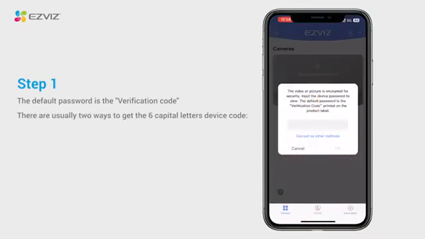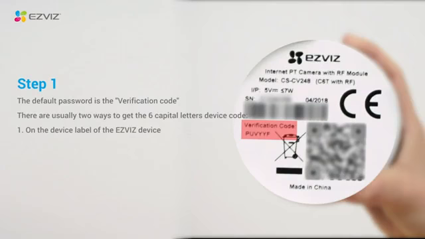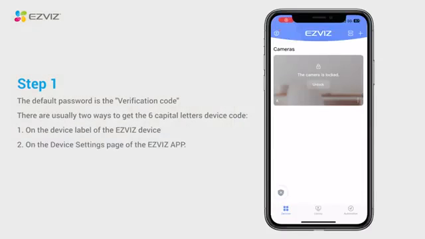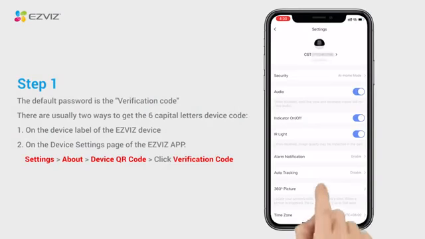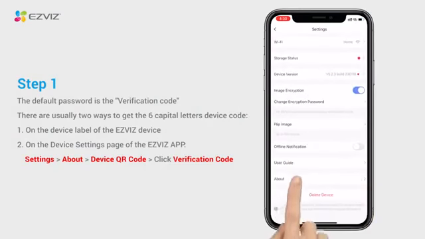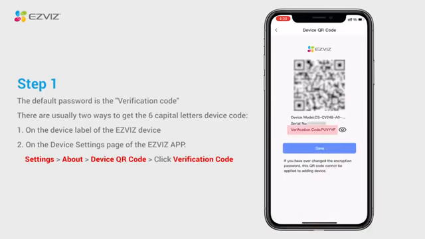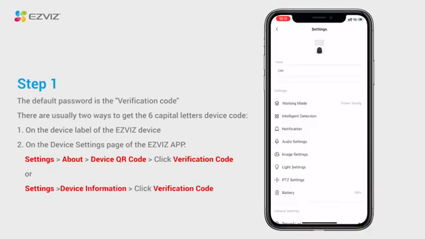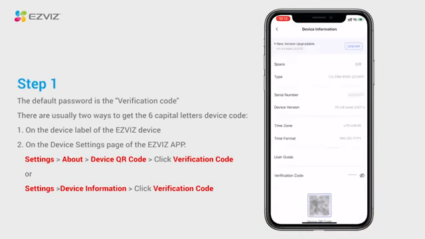There are usually two ways to get the 6 capital letters device code. You can find it on the device label of the EasyViz cameras. Alternatively, if you have set up the device via the same mobile terminal, you can also find it in camera settings, About, Device QR code. Or, in camera settings, device information on the EasyViz mobile app.